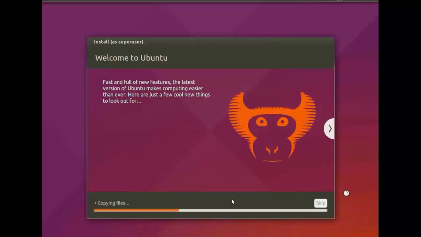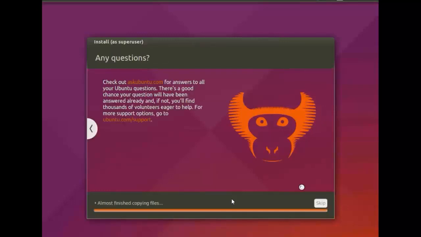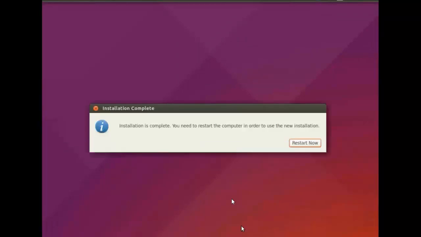The installation procedure is going on. I'll be skipping this considerably. The time consumed by this procedure will vary from 15 minutes to maybe even an hour, depending on your hardware configuration. You don't have to do anything here. Then the installation procedure is complete. You need to restart your system now. Click on Restart Now.